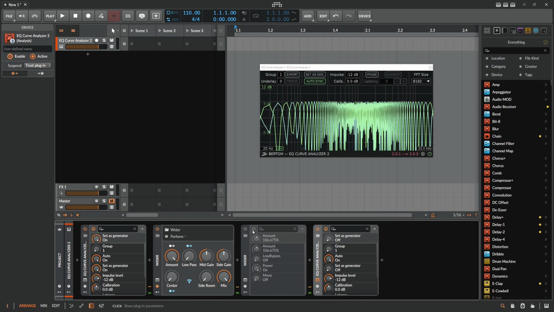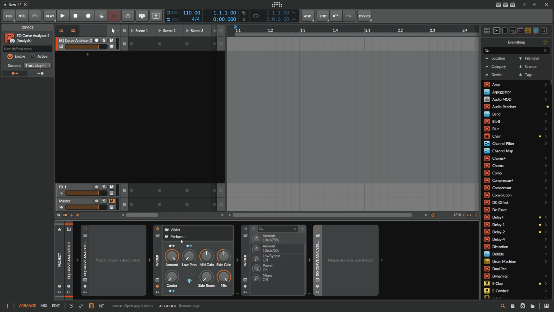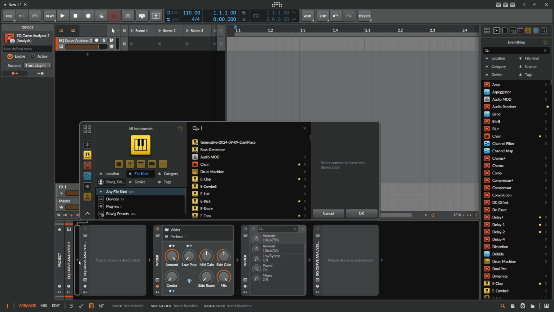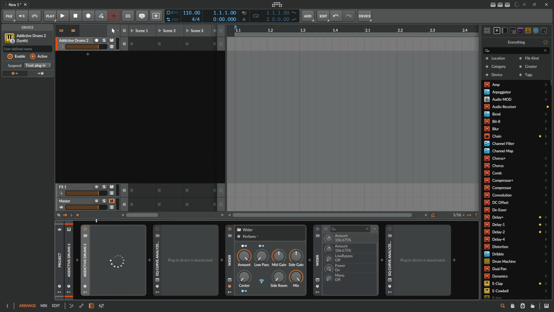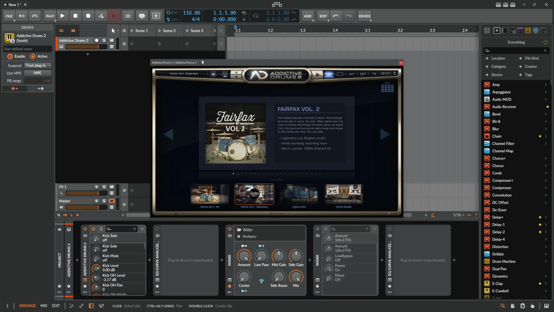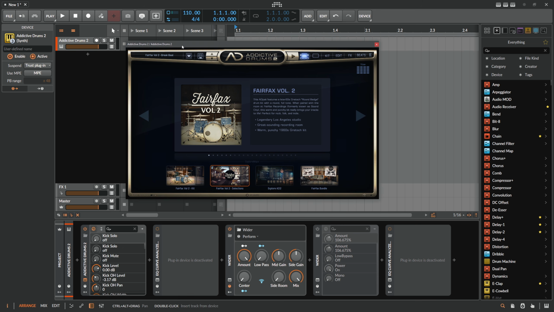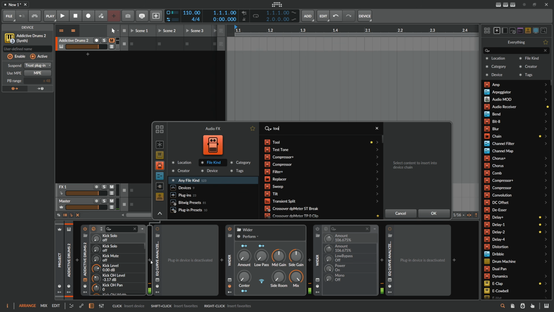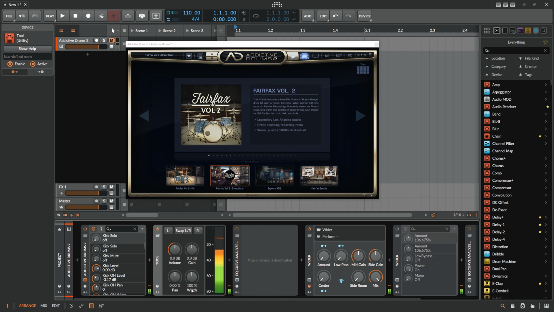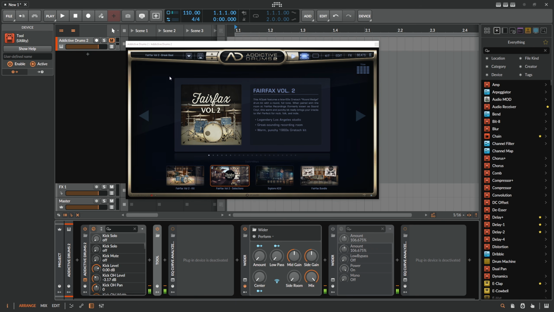And I want to show you here how it sounds. So we disable here the EQ curve analyzer and maybe use, let's say, some drums. Drums are nice for these tests because they are full range, full frequency spectrum. Maybe use here a tool device. We make this completely mono. So that's a mono drum loop now.